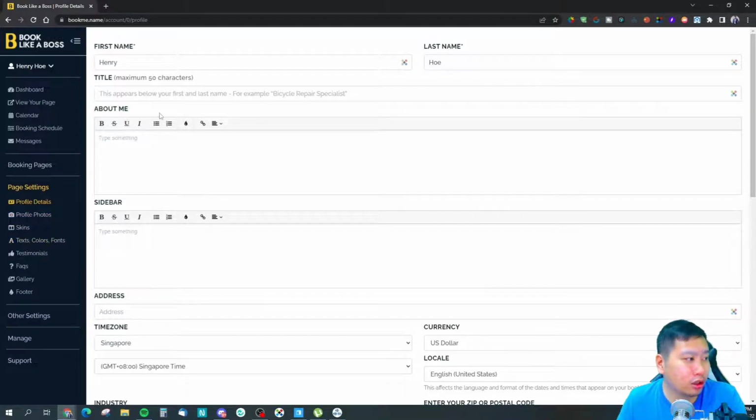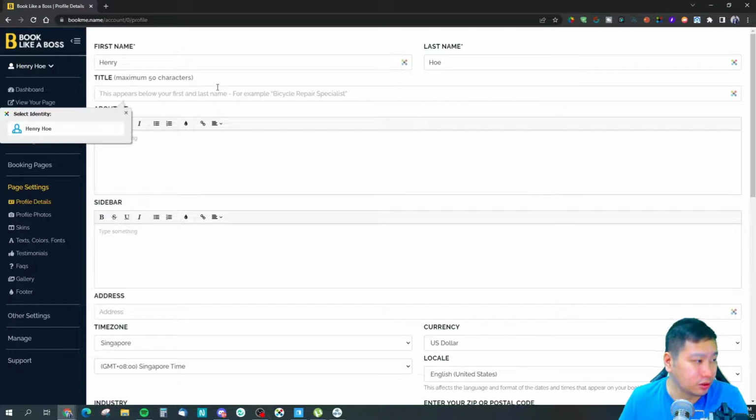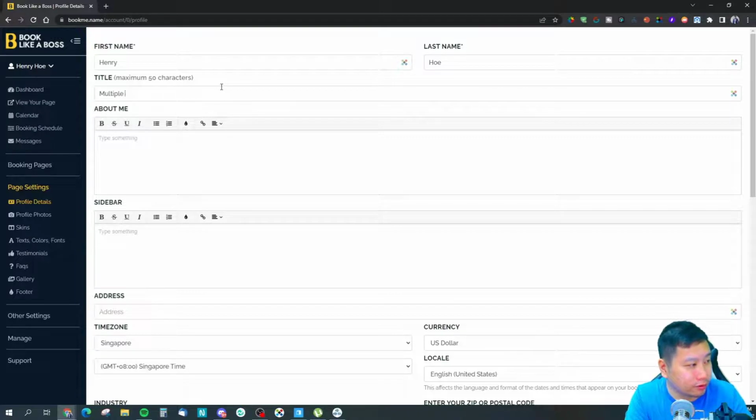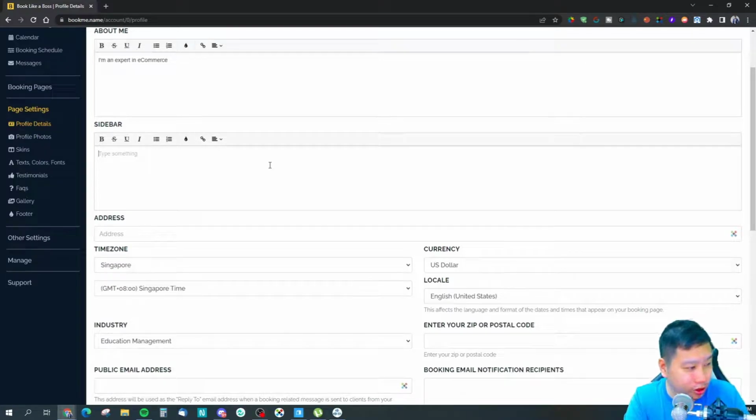This would be your booking page itself. So you can put in your title. So the title is, let's say, multiple 7 figures e-commerce business owner. Alright, about me, I'm an expert in e-commerce. Right, and then you can put your sidebar. And then you can put your address if you want to.